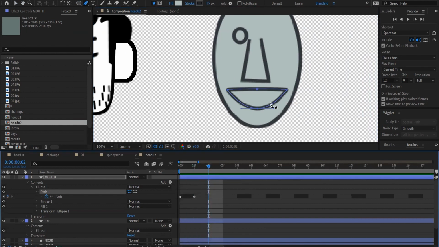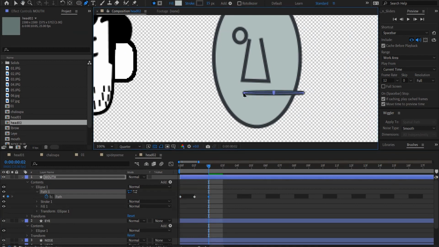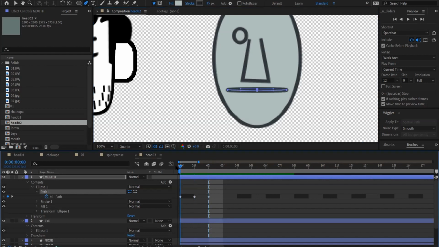And then the next one I'm going to do is I'm going to actually copy that first keyframe, paste it in there, and I'm going to make a little, so you can select the actual points you want. So I'm going to make maybe a sad face. And then maybe a happy face version of it.